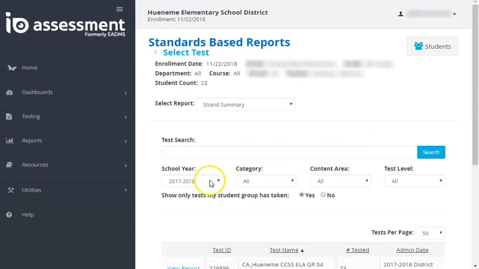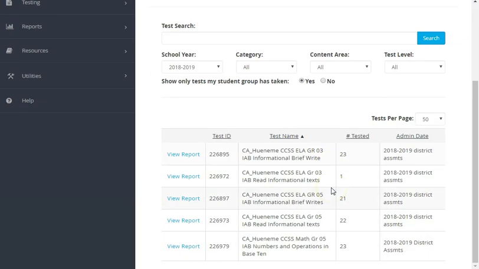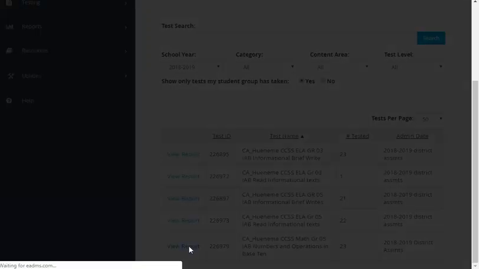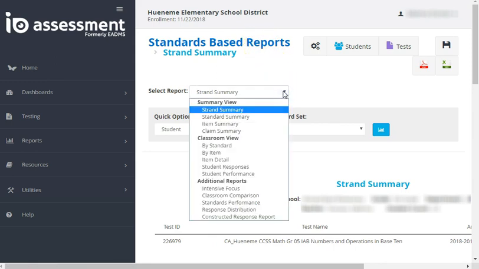Okay, so we are going to go back to this year, and we're going to choose a math test, and we're just going to click View Report. It's going to load, and it's going to look just like this. When you have Select Report up here, there are many reports in the standards-based report pull down, and we're going to show you a few of them.